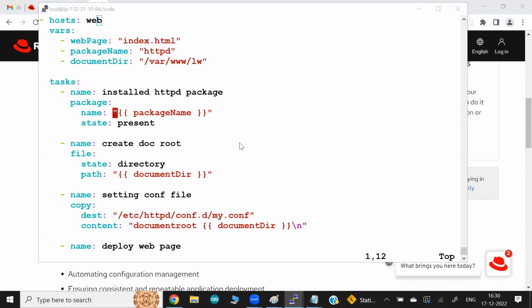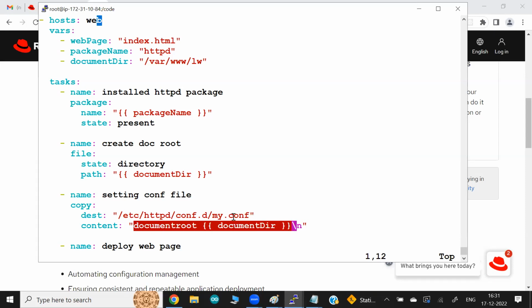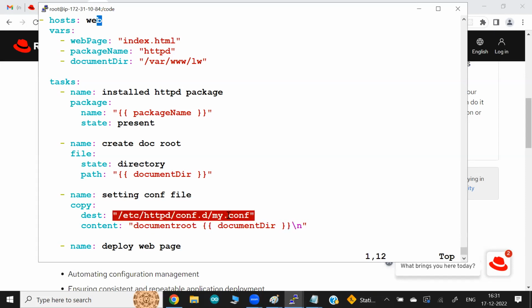What is \n in content? It is a new line. Because this is just content, I am copying this file. If you want a new line to come up after the content, I use \n. After this content a new line comes up, and maybe after the new line you can add more content also. But here I want to give a proper new line so that my file looks proper when I open it. It's just a new line.